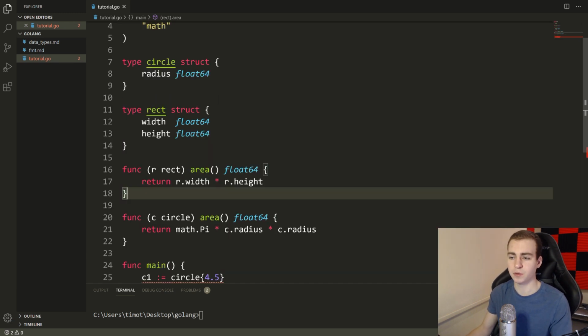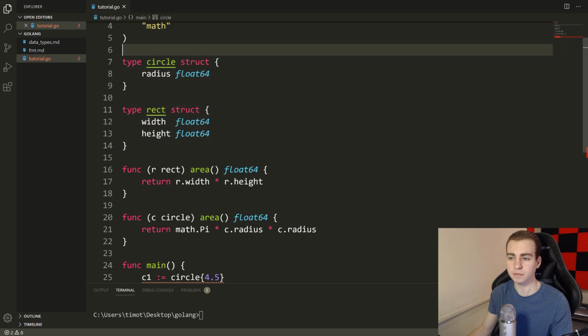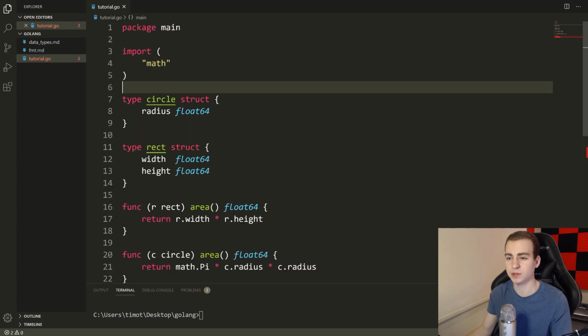So in theory, the rectangle and the circle could be looked at through the lens of: they both have an area. They're both of shape. They both have some kind of area. I don't need to know anything more about them other than that they have this area, and I should be able to use that area on them. That's kind of what I'm getting at with the interface.